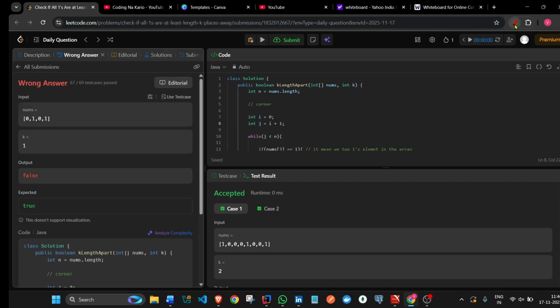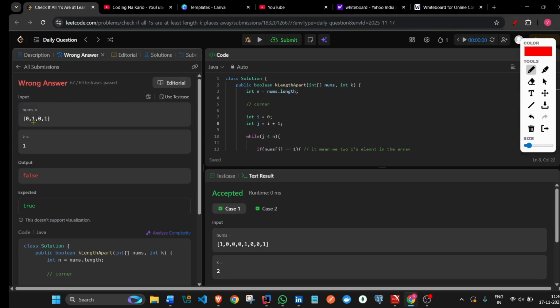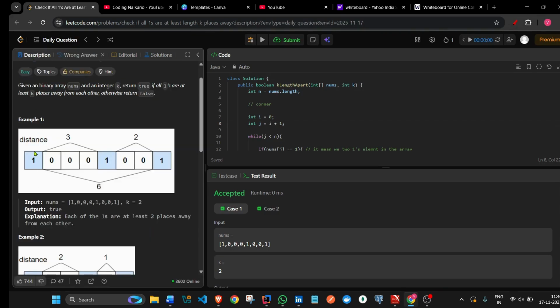We need to find what? We need to find the first 1's element. Now then find another 1's element. But in this example, at the first place we get the first 1's element. So we don't worry about whether it is not placed at the 0th index.